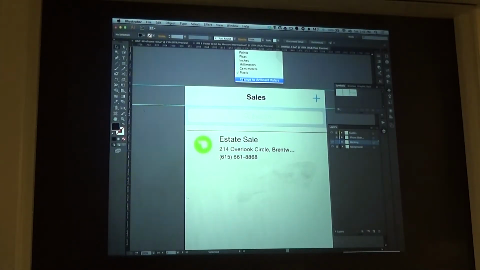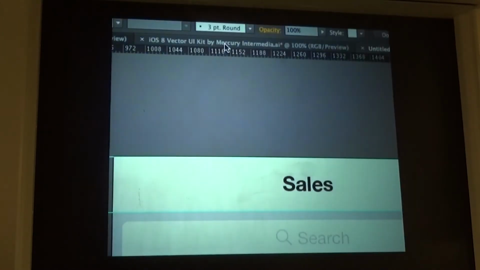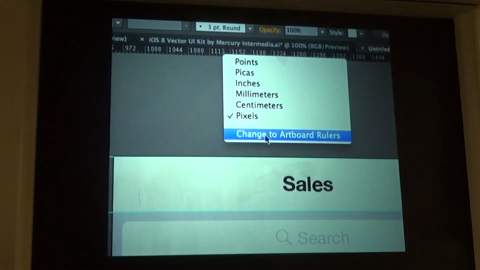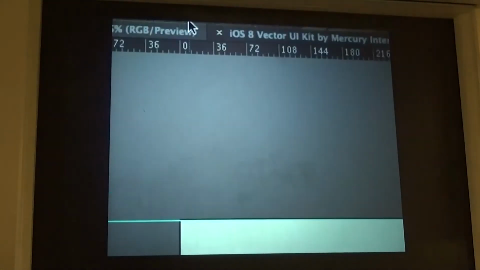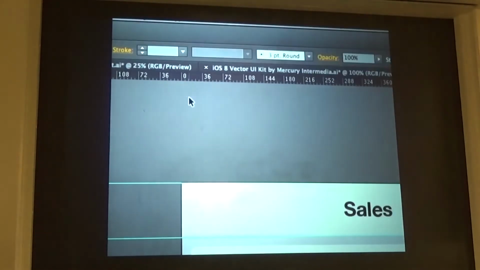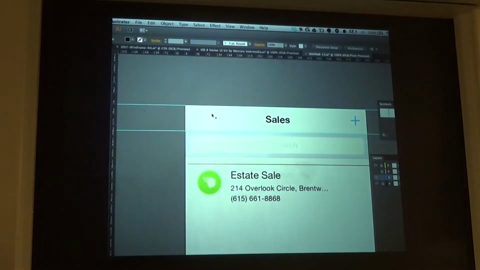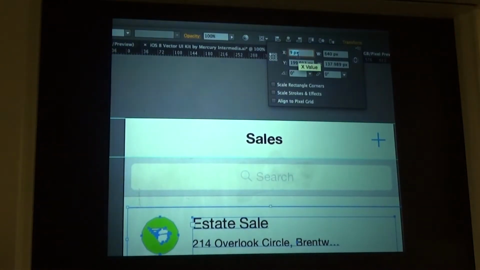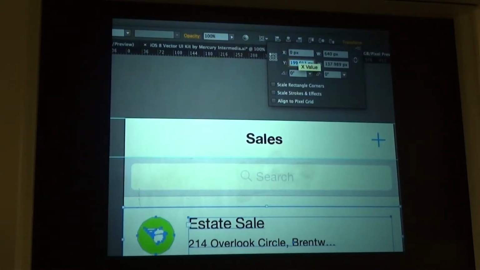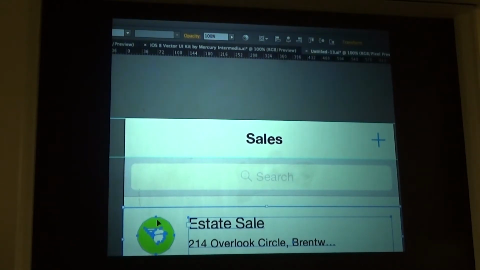One thing that maybe you guys are experiencing, if you right click on your ruler here, you need to change this to artboard rulers. That will probably fix a lot of the positioning problems maybe some people are having. What that does is it sets your ruler to 0, 0 in the corners. Okay, so then this is 0. Just gonna line this guy up.